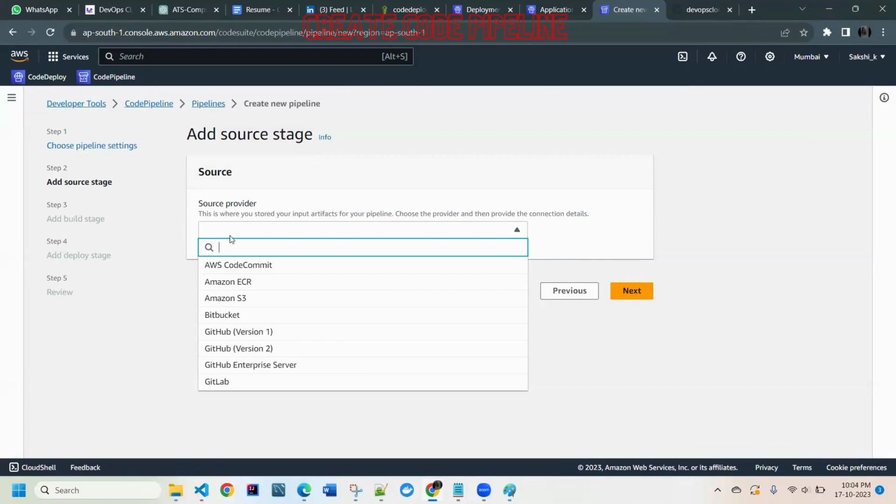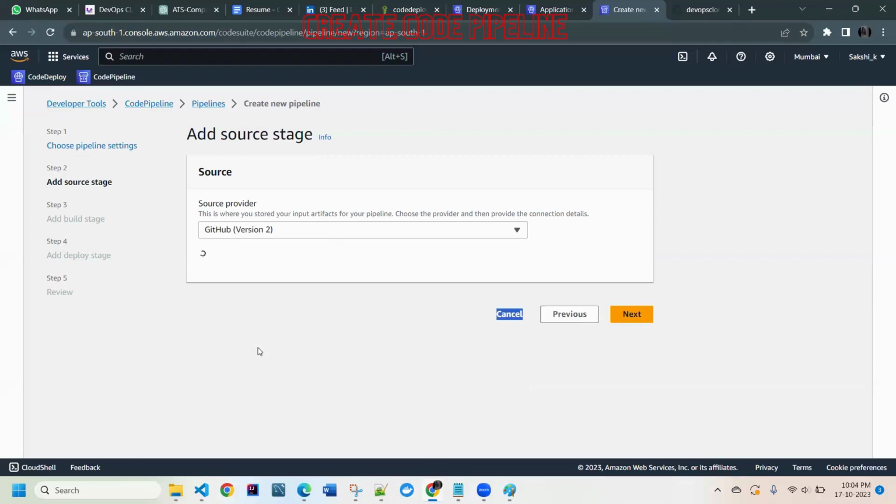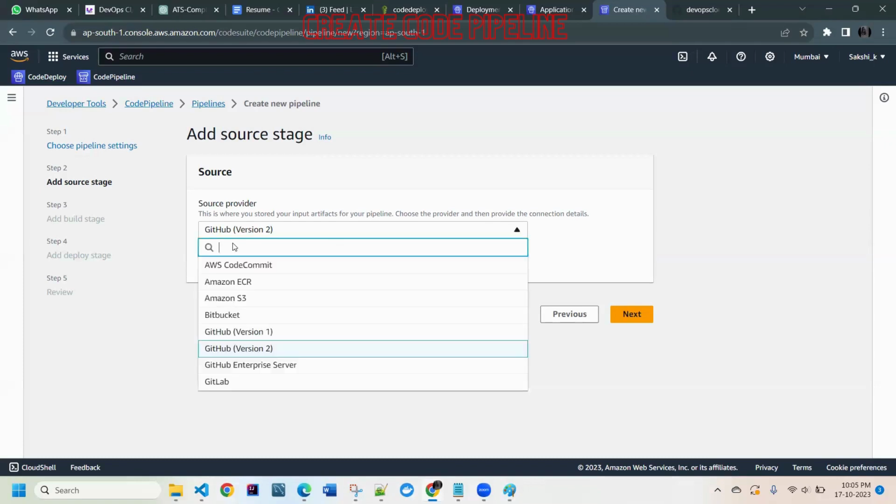Okay, interview question again. So what will you select? GitHub version 2 you will select, because now GitHub is upgraded. So select GitHub version 2. All of you selected this. In your company, you might use the GitHub Enterprise version. Your company might be having their own GitHub.